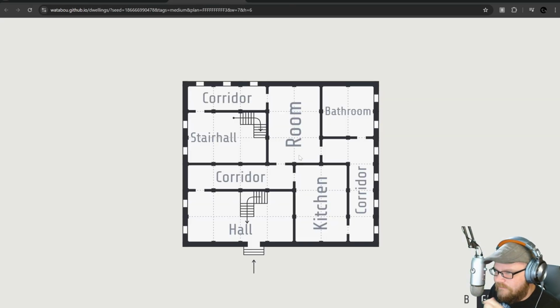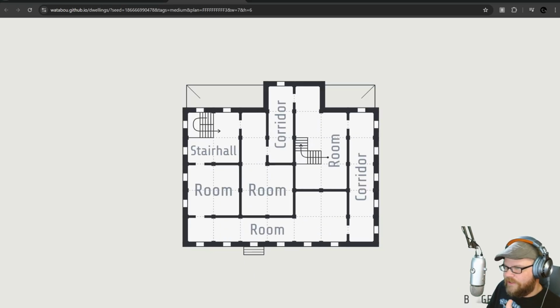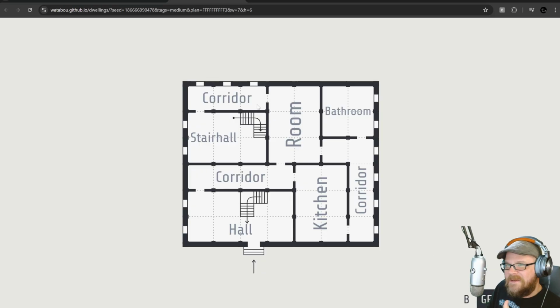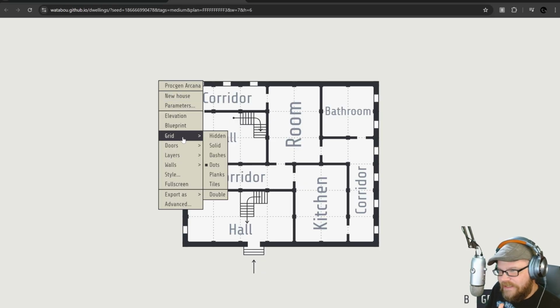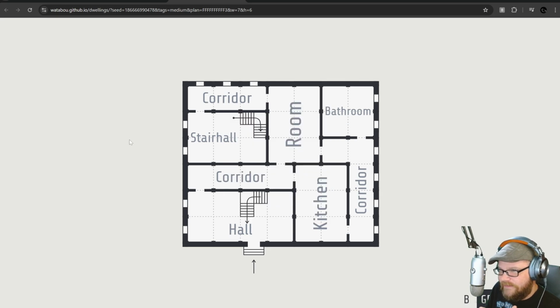Open in dwellings. There's the church. Basement, ground floor, first floor, second floor. It doesn't look much like a church. But we can redo it. We can say, I don't know if we can, I'm sure we can put in like change the colors there.